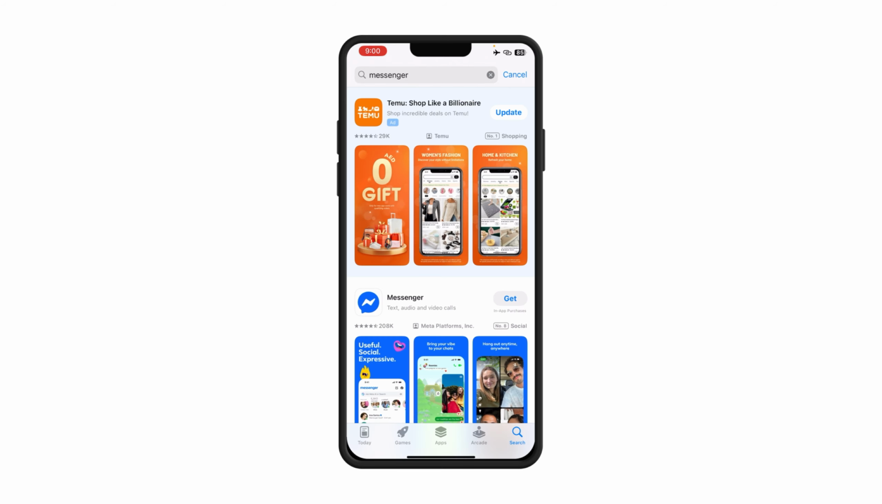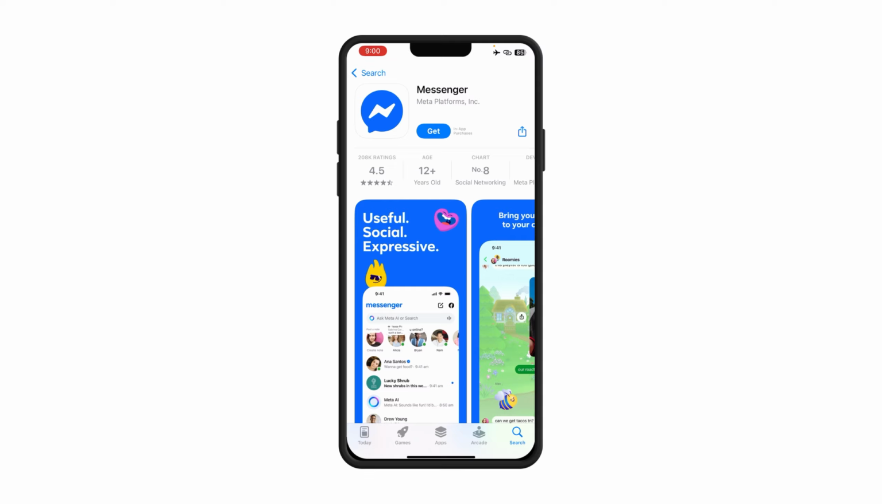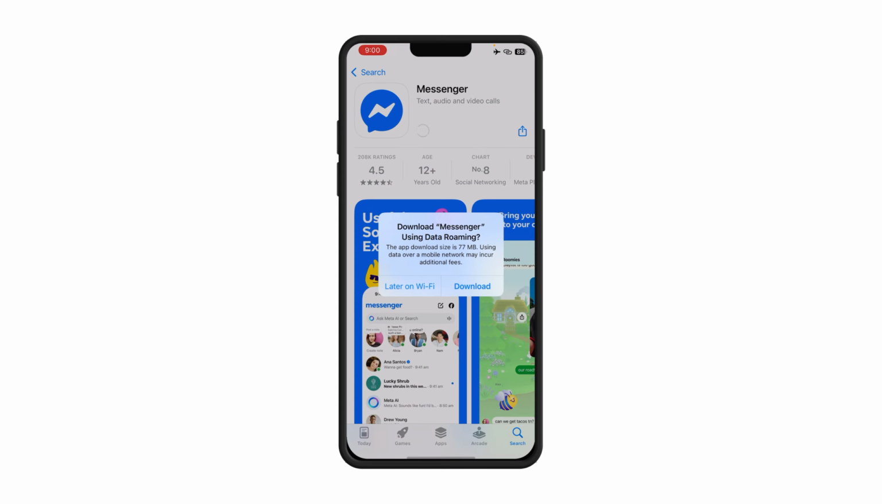So open up your App Store. I'm going to just type in Messenger in the search box. I'm going to come on here and click on Get. Wait for it to open up. I'm going to just gradually wait for it to install. So I'm going to click on download.